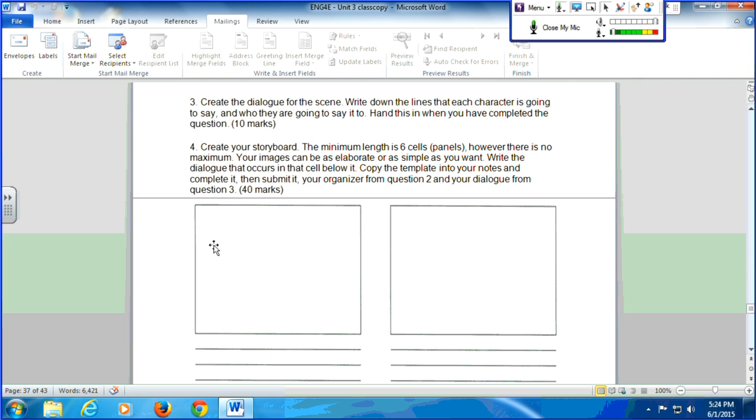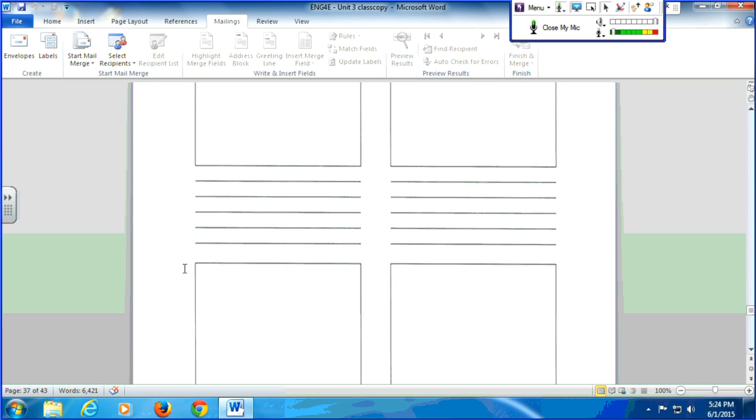However, there's no maximum. Yours can be as elaborate or as simple as you want. Write the dialogue that occurs in the cell below it. Copy this template into your notes and then complete it. And then submit it. Your organizer and your dialogue are worth a total of 60 marks. This is what it looks like.